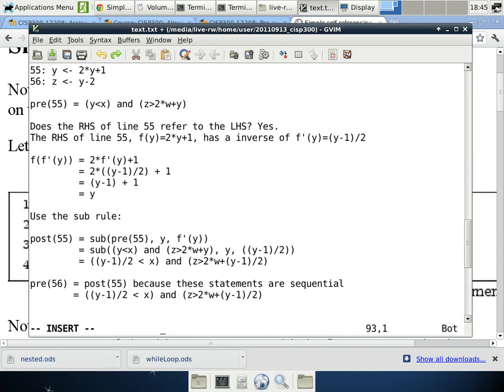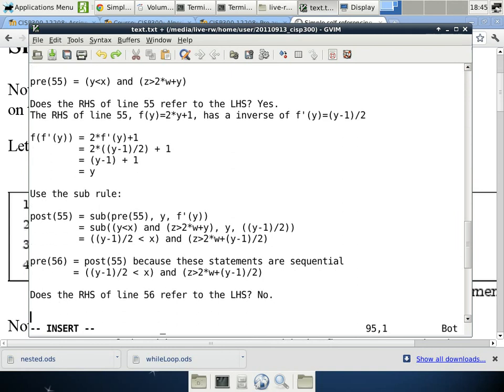Okay, now we have to ask the same questions again. Does the right-hand side of line 56 refer to the left-hand side? No. The answer is no, and if the answer is no, what do we do? Use the forget rule. Use forget rule. Don't say forget it, okay? Because we don't want to forget the homework. We want to forget certain parts about the conditions, not the homework itself.